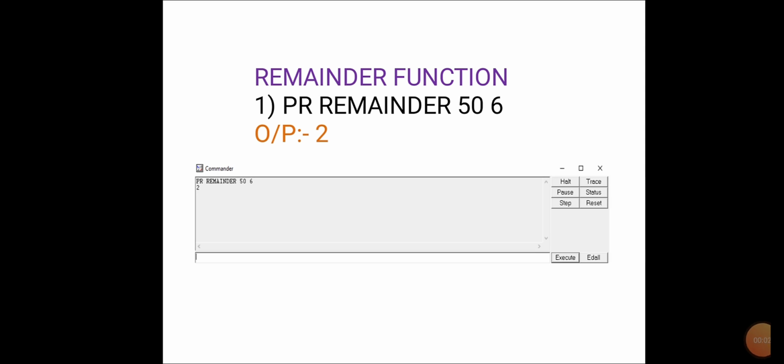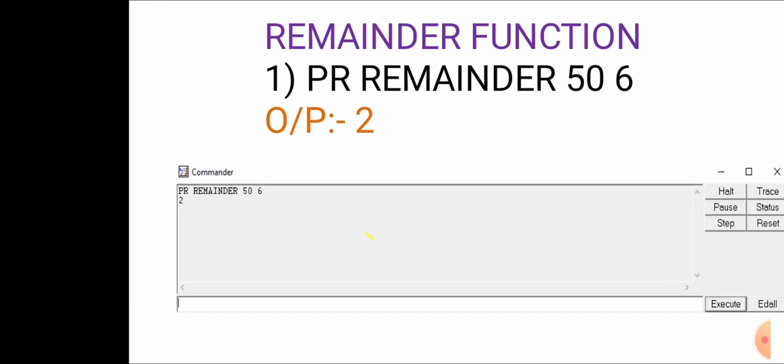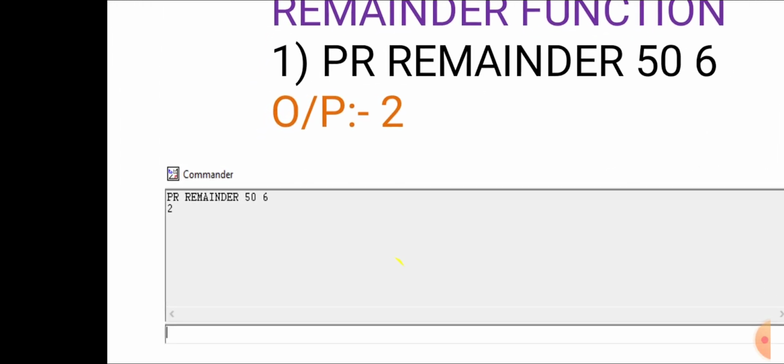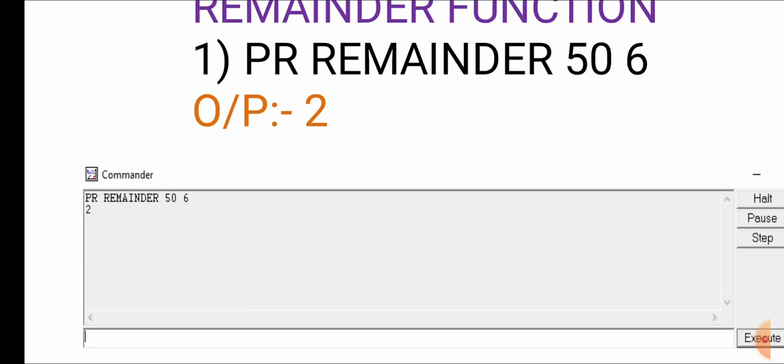Remainder function. The remainder function takes two inputs and both of these inputs should be numbers. It divides the first number by the second number and displays only the remainder as the result. For example, if we write the command as pr space remainder space 50 space 6, logo will print 2 as the result on the screen.